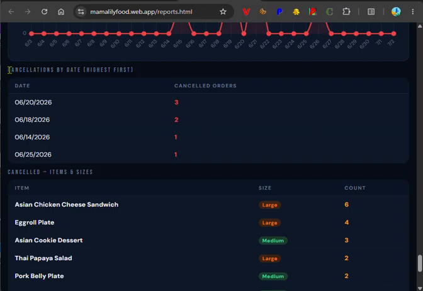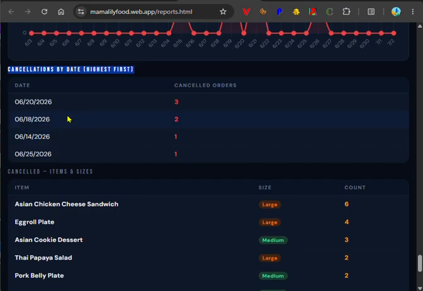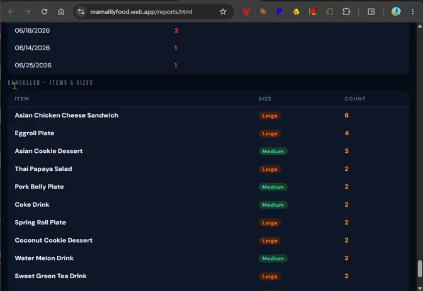You can see here cancellations by date. It breaks it down: 3 on 620, 2 on 618. Canceled items and sizes: you can see the item that was canceled the most is the chicken cheese sandwich, the large. We got 6 of those that were canceled.